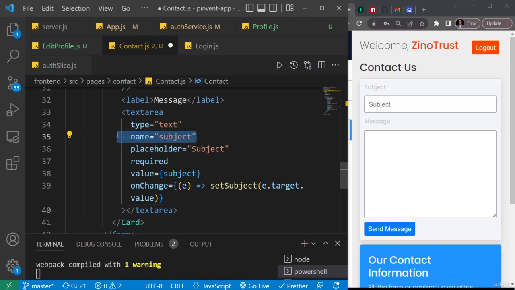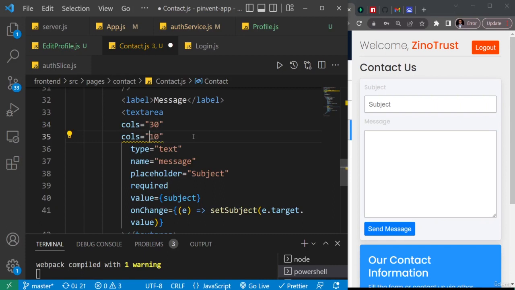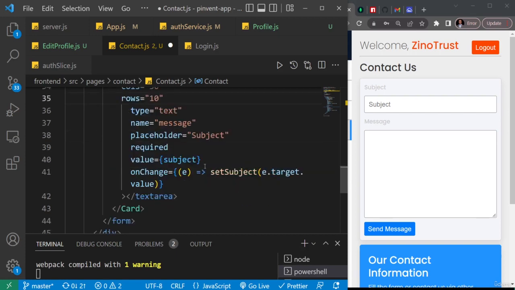I don't need the name. Do I need the name? No. Anyway, even if I just had it here, I'll just say message. Then let me just put it at the top. So I'll put the cols, and that's going to be equal to 30, which is the default. Then I'll put the rows, which is going to be equal to 10. What else? Value is going to change to message. Then of course this will also change to setMessage. Okay. Is there any other thing? Required? I think that's about it.